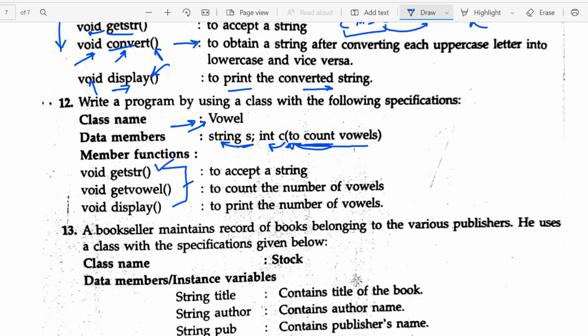First one is getstr. It will take nothing, it will return nothing, but it will accept a string. Means this string variable that you have initialized, you will ask from the user input as a string, and then you will store it into S. Then you have getvowel. This takes nothing, returns nothing, but counts the number of vowels that you have. Then you have the display method, which takes nothing and returns nothing, but displays the total number of vowels that you have.